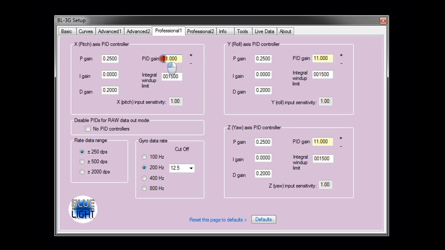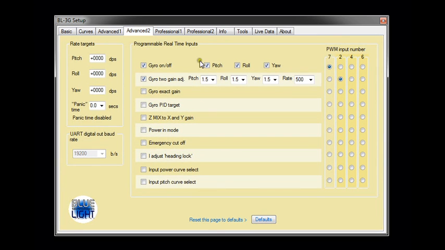Here you have a gain for each axis set up in these boxes, and what you can do here is multiply those gains by a factor. So you can increase those gains, say, by a factor of 1.6 for the pitch, 1.5 for the roll, I don't know, 1.7 for the yaw, with the flick of an RC switch, which is connected to PWM input 2.